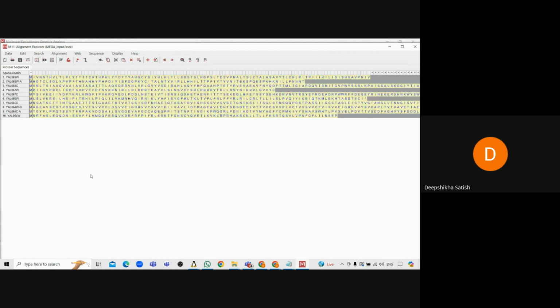Now, once you open this, we want to perform the alignment. Here we have the option for the alignment. But first of all, you need to select the sequences, because right now only the first amino acid, M, is selected. We want to do it for all. So you have to press Ctrl+A so that all the sequences are selected, and then go to the alignment.